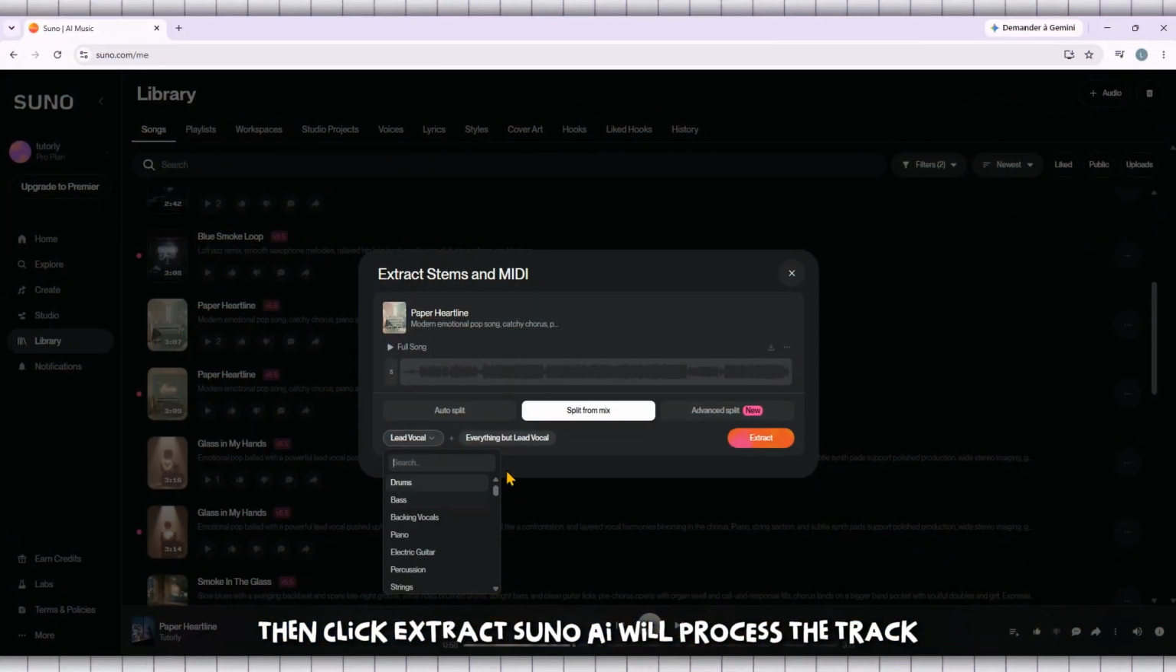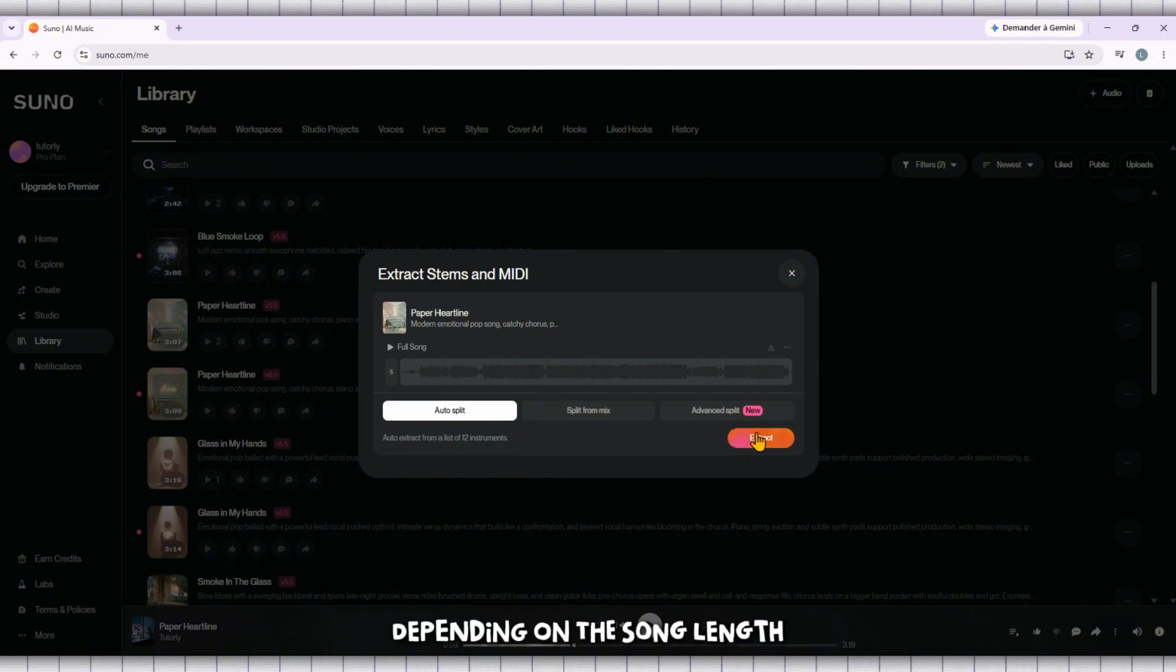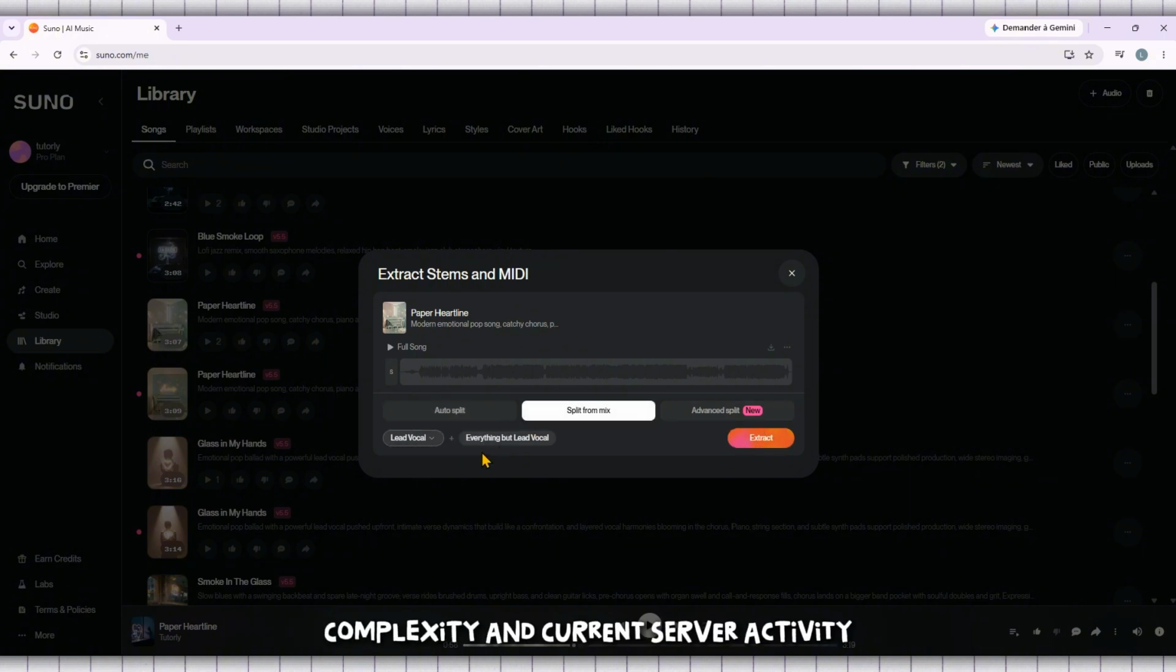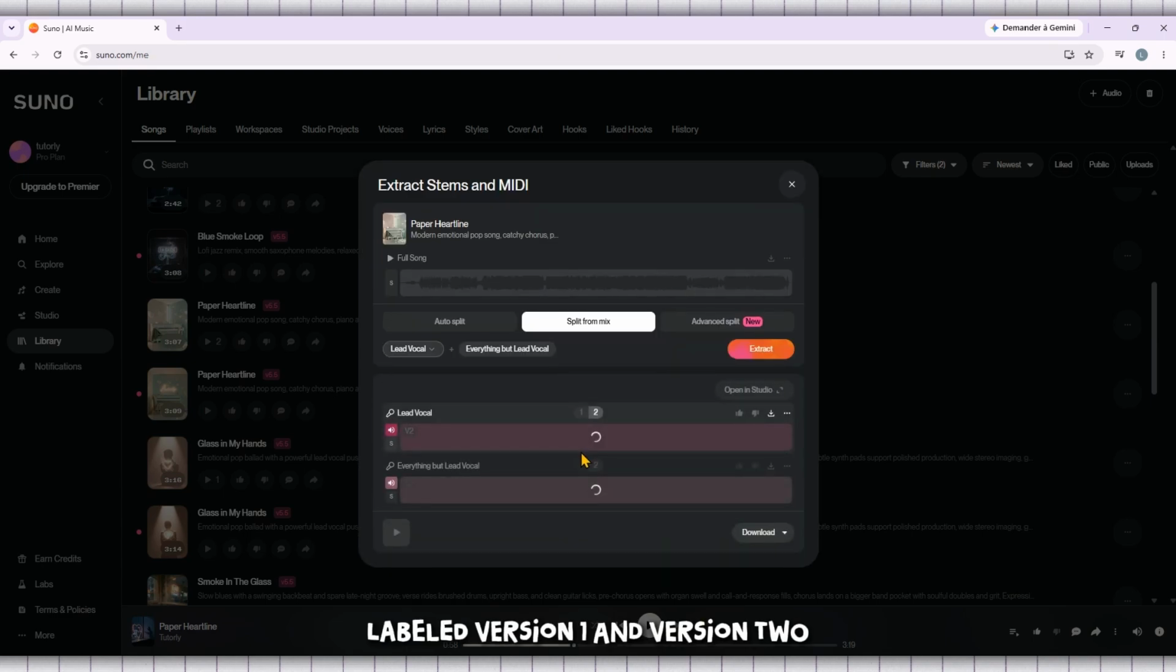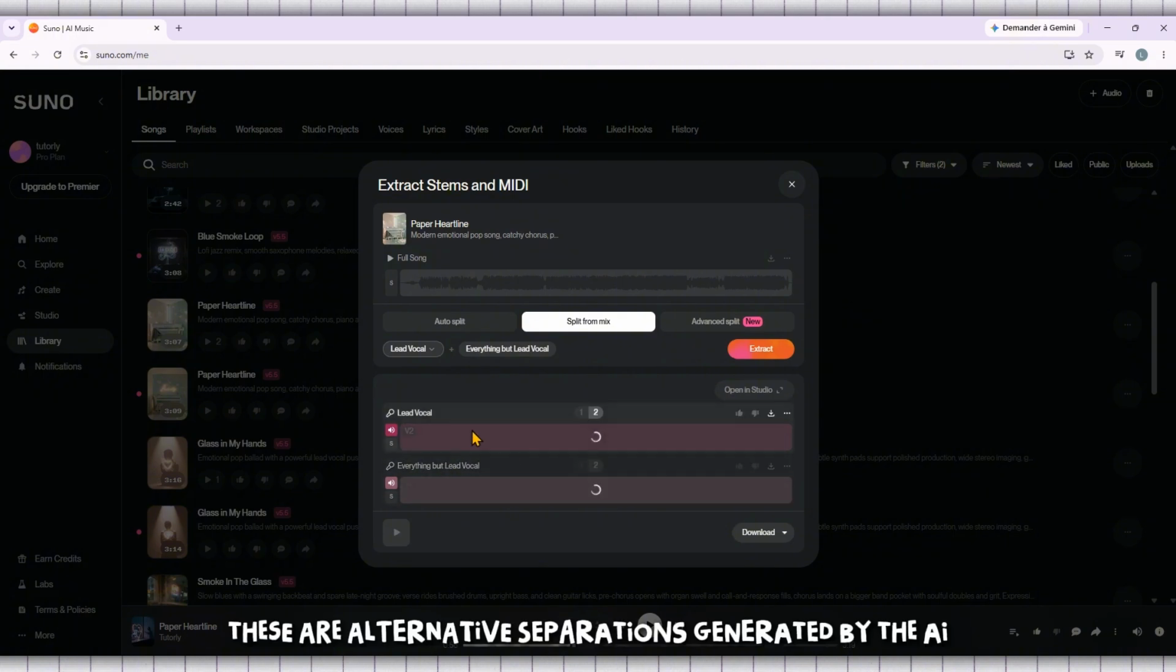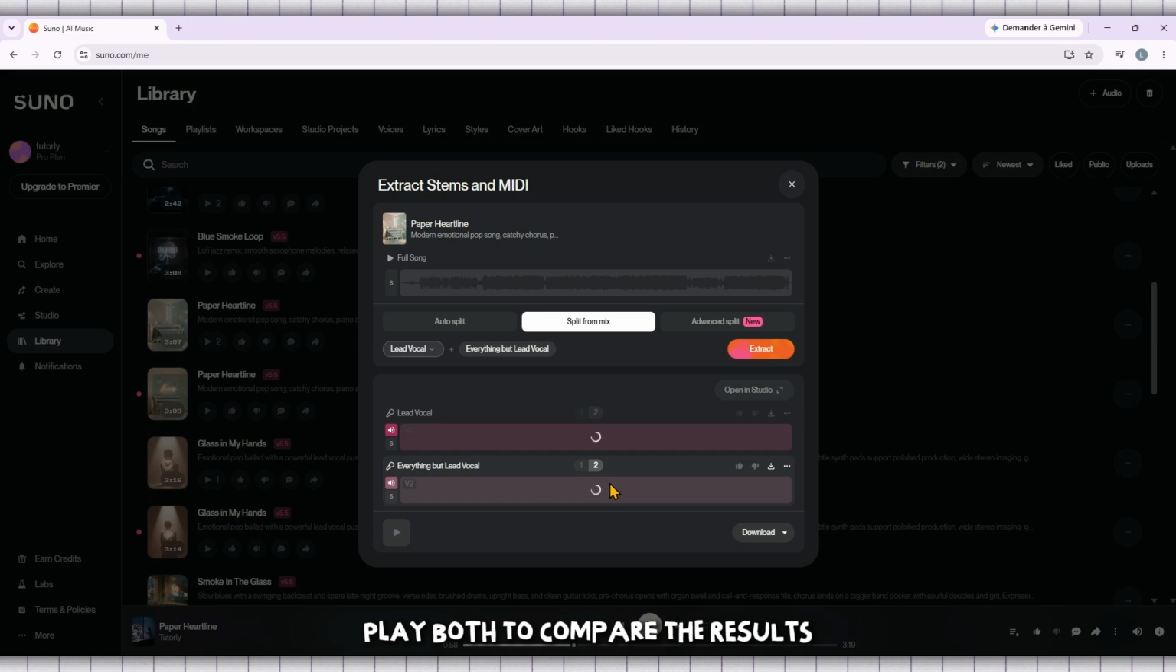Suno AI will process the track, which may take a short moment depending on the song length, complexity, and current server activity. When the extraction is finished, you'll see two versions available, labeled version 1 and version 2. These are alternative separations generated by the AI. Play both to compare the results.